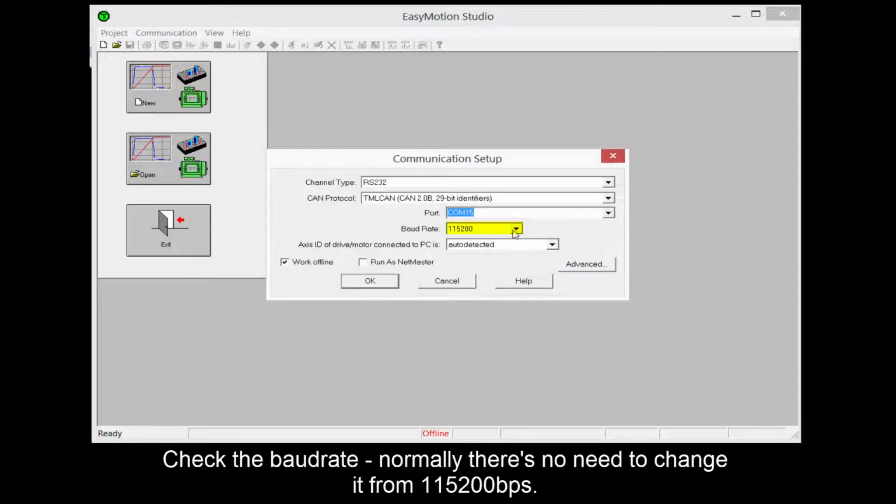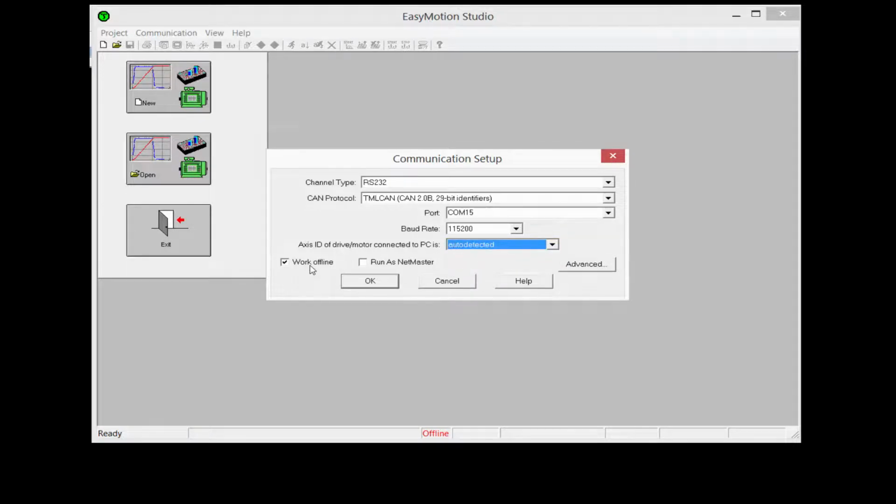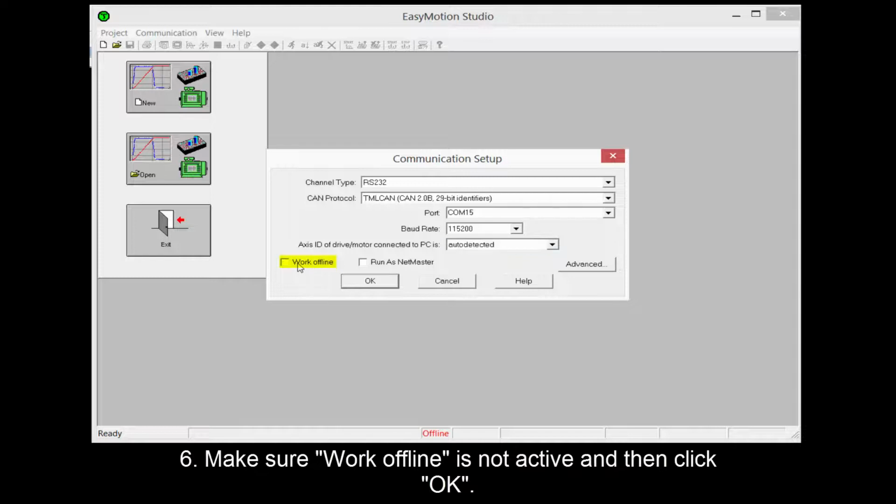Check the baud rate. Normally there's no need to change it from 115.2 kilobits per second. 5. In the Access ID field, choose Auto Detected. 6. Make sure Work Offline is not active and then click OK.